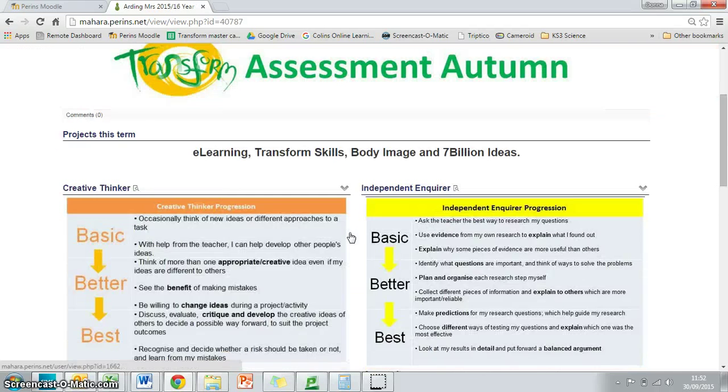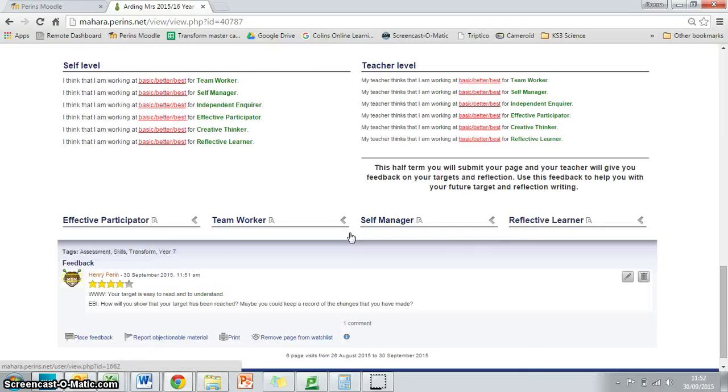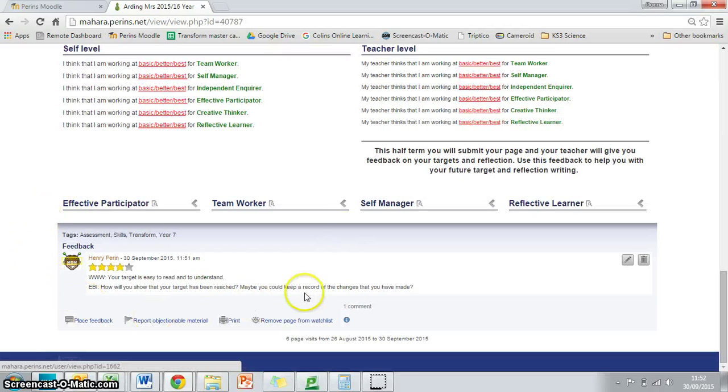So now, when Mrs. Arding goes back to her page, she scrolls down, she will be able to see the comment that I've written. What you will now need to do is go back to your own page and have a look at the feedback that someone else has given you and then respond to it. So you could ask them a question about what they've written, or you could suggest the way that you're going to improve based on what they have written.